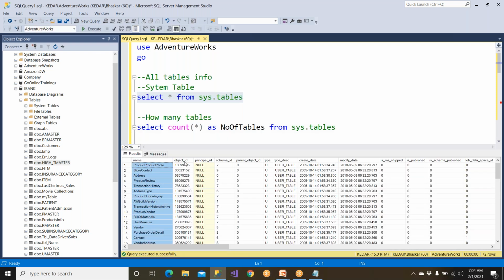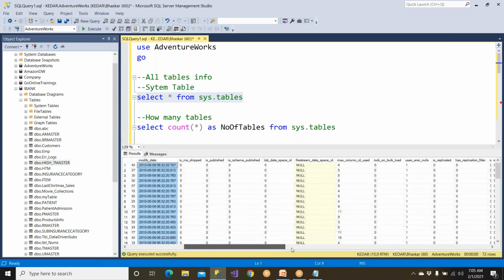Name is the table name. Object ID means what? It is a primary key, right? This is an object, and they have given an object ID here. Clear? Object ID means a primary key. You have an employee ID, a social security ID, a passport ID. So every object will have a unique ID in your database. Clear? Every table will have an ID. So this is a primary key. An automatic number will get created. And when the table is created, it is a user table. And there is a table created date, a table modified date. A lot of information is available.